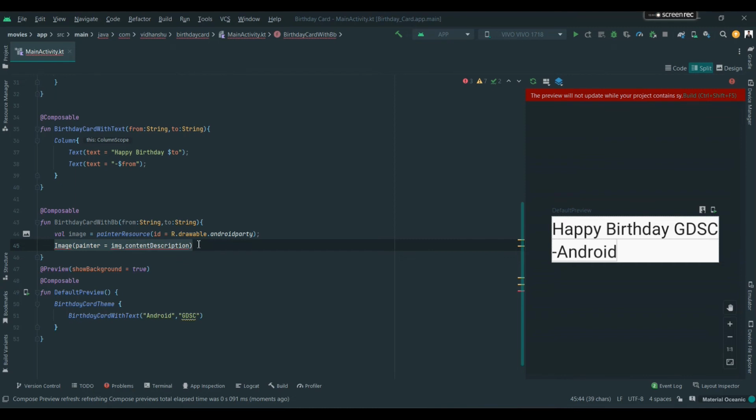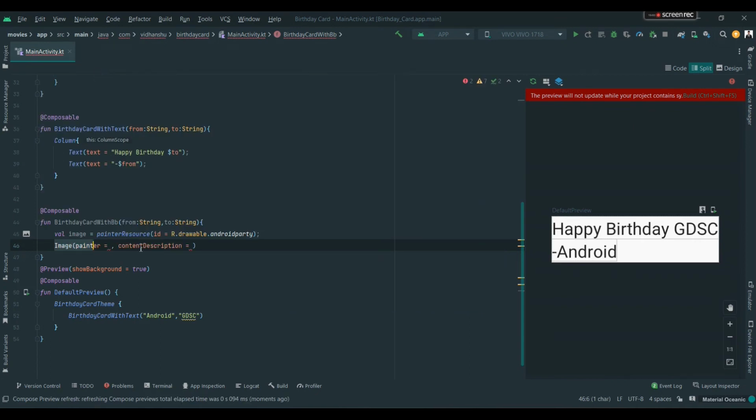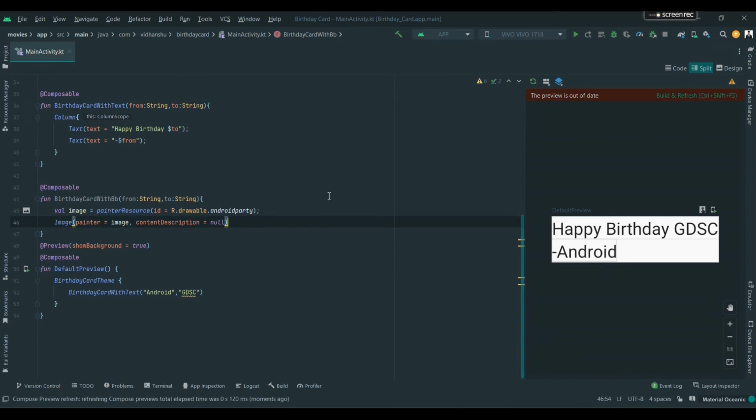I'm not getting IntelliSense, which means I did something wrong. So let me write this Image like this, and you can see a bunch of options. Image, vector, painter. The first one is the option that we need. Just press enter. In this painter, you have to pass this image whichever you have imported. In the content description, you can write any kind of string, or I'm just simply passing null because it's a background image. So this is how we create the image. Now if I save this and build and refresh, it will do nothing because we have not called this function. Okay, this should be bg. And let's call this function now.